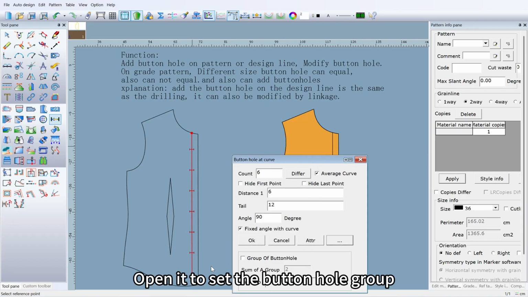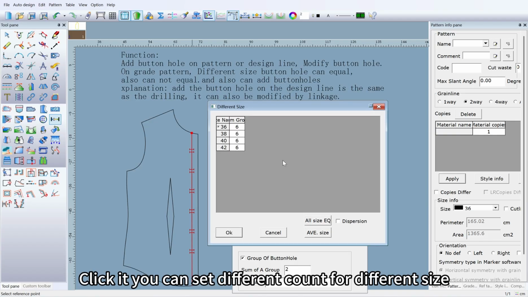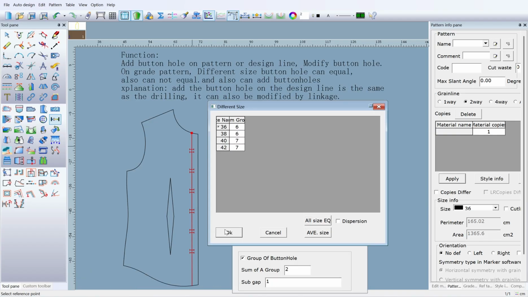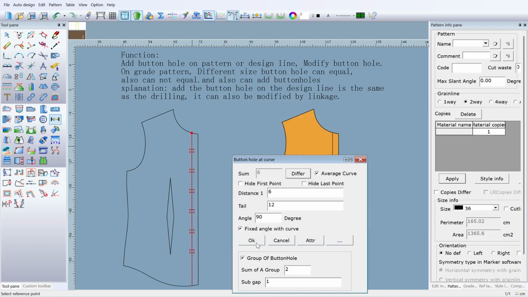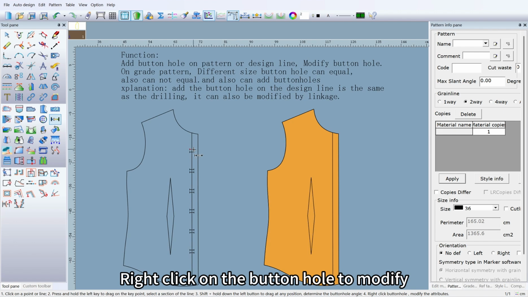Open it to set the buttonhole group. Click it, you can set different count for different size. Right-click on the buttonhole to modify.